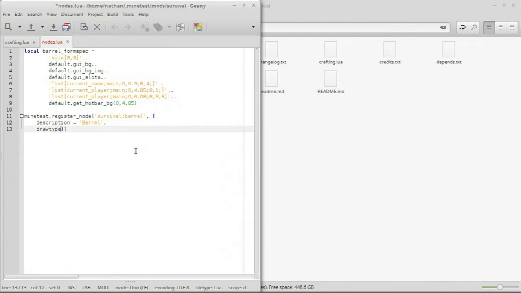Draw type. Well, this barrel is a 3D mesh. So the draw type's going to be mesh. Wait, what happened there? Okay, now because it is a mesh, we do need to define what the mesh is that we're using. So, following convention, we will do this. Now, you might be wondering, following convention, what are you talking about? When you have textures or models, you should always use the name of your mod, underscore or dash, and then the name of it.